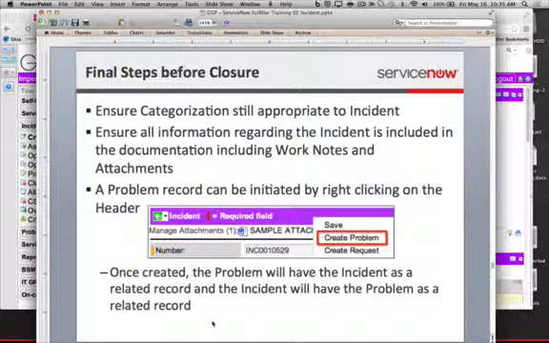Ensure that all the information about the incident is included. Document, document, document. Now, I recommend that you don't copy and paste an entire chat session because that's just excruciating to read, right? If you need to create a problem record, you can do that directly from here.